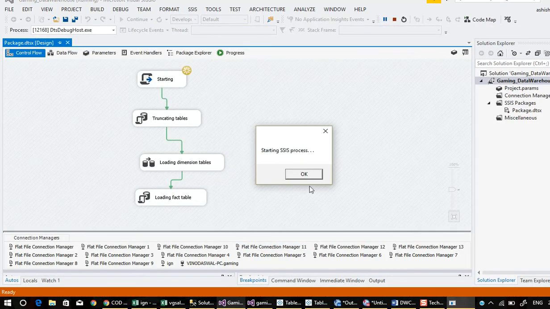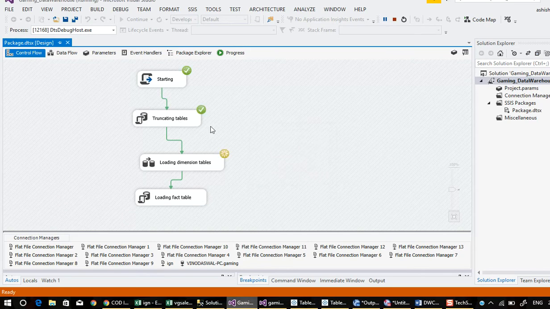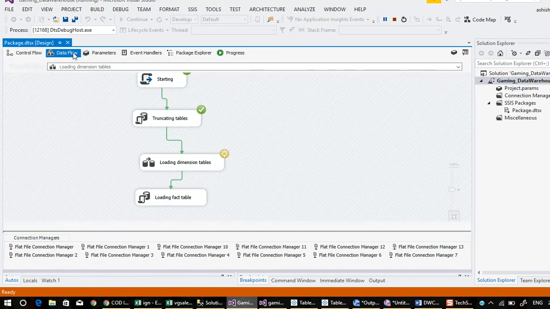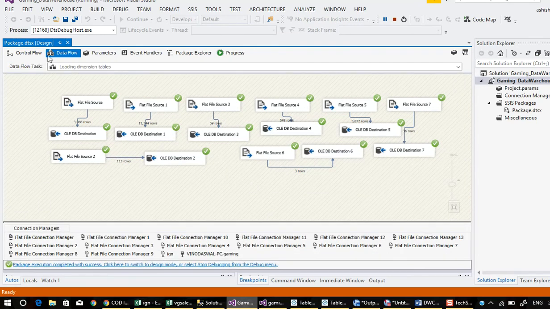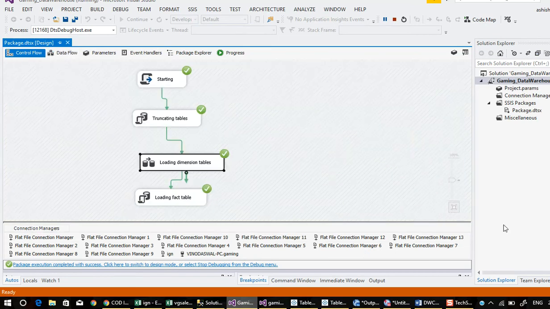Here you can see the script has already started. Truncating tables step has been completed. Dimensions are being populated. The package execution completed with success. We can see that we have completed all the steps in SSIS. After this step, we go to SSAS, the SQL Server Analysis Services.